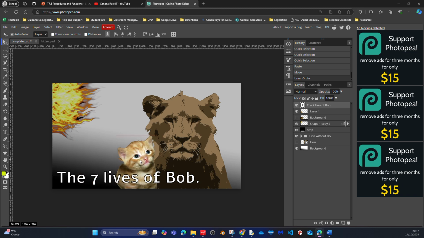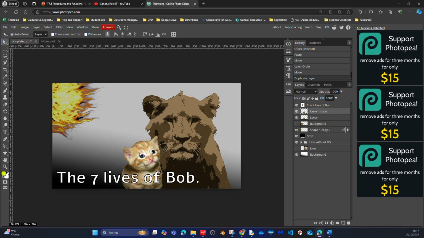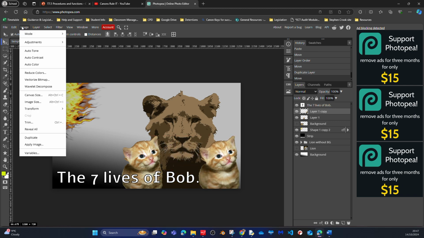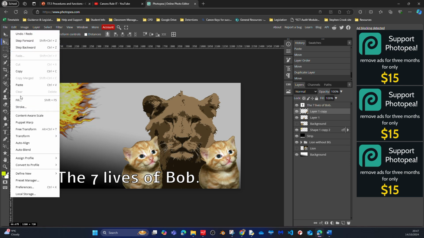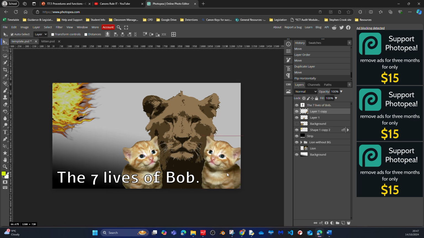Can we get it together there? Okay. And I can duplicate this. Duplicate layer. And bring it here. And this one I'm gonna transform and make it so, edit, transform and flip it horizontally, and then you'll be looking at the, okay.